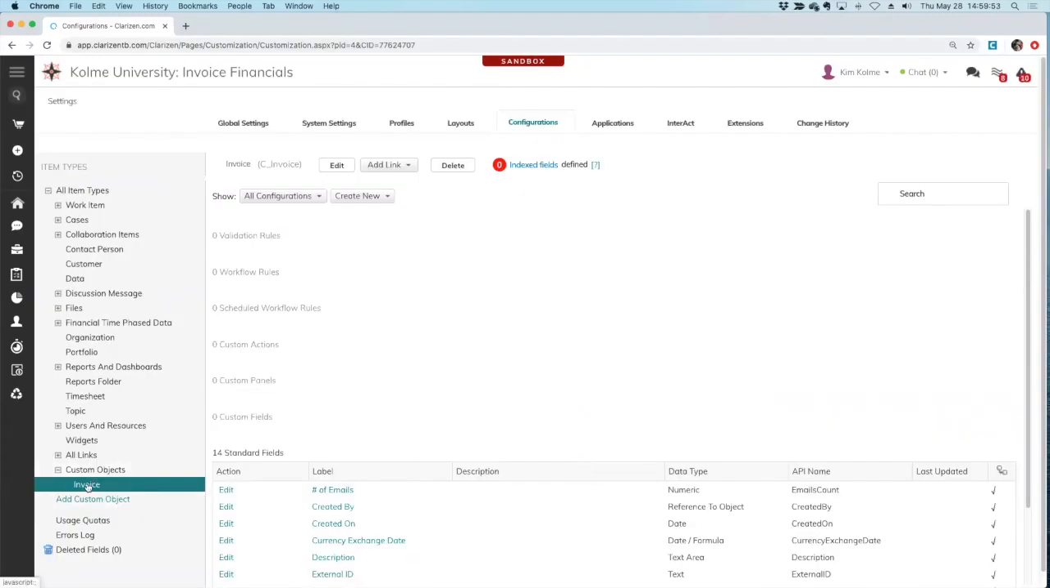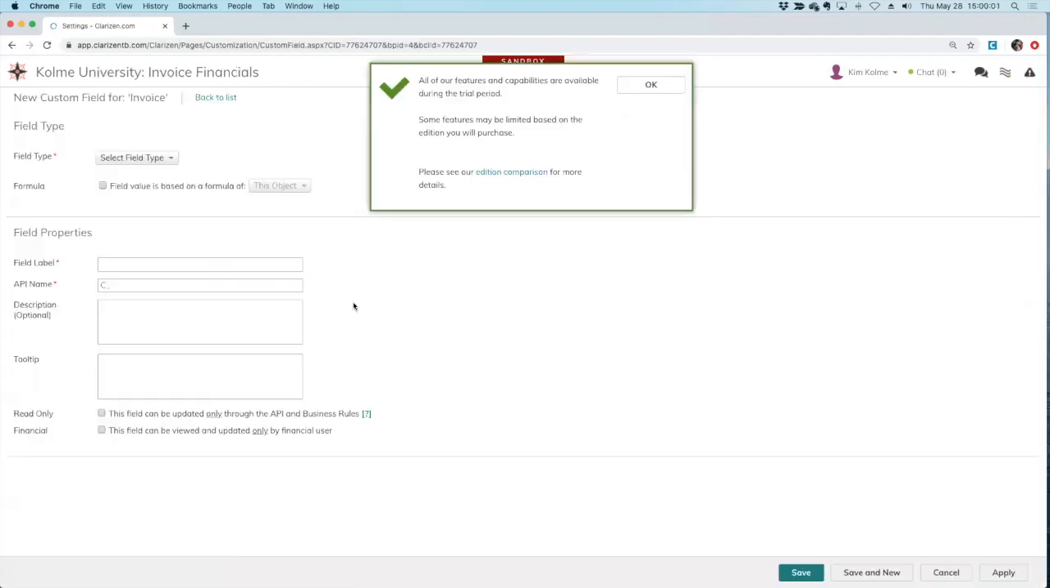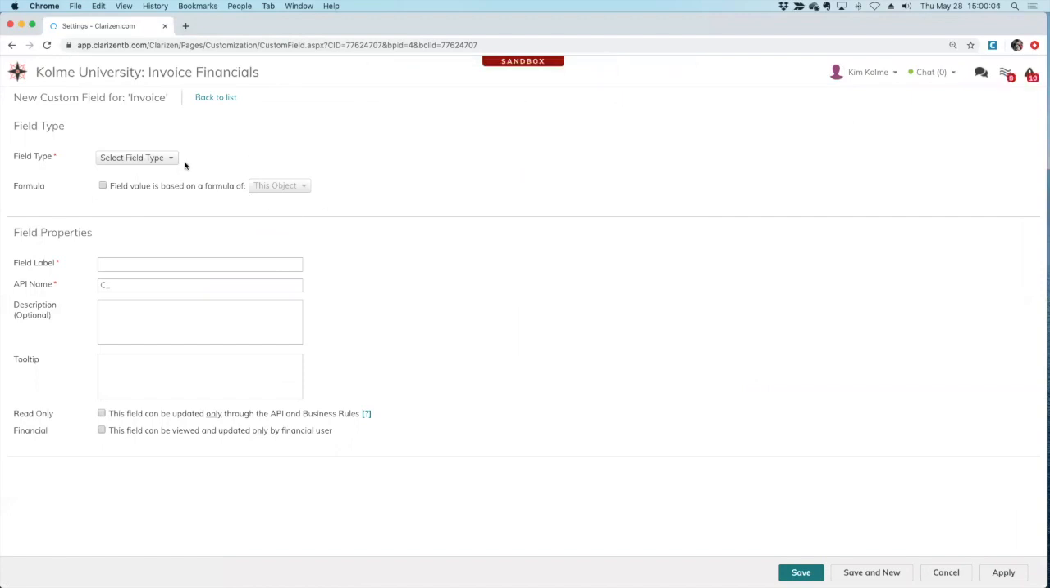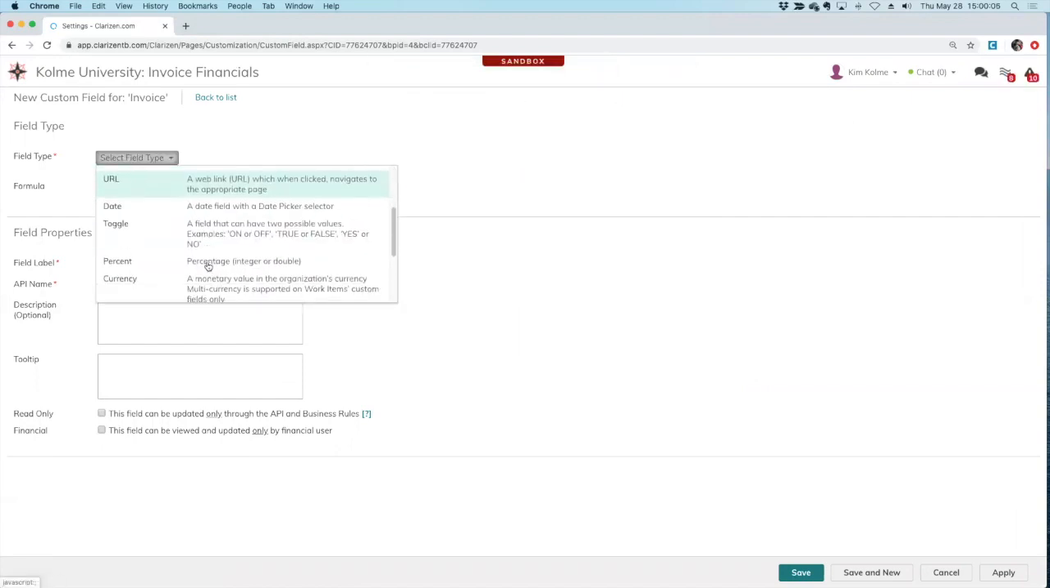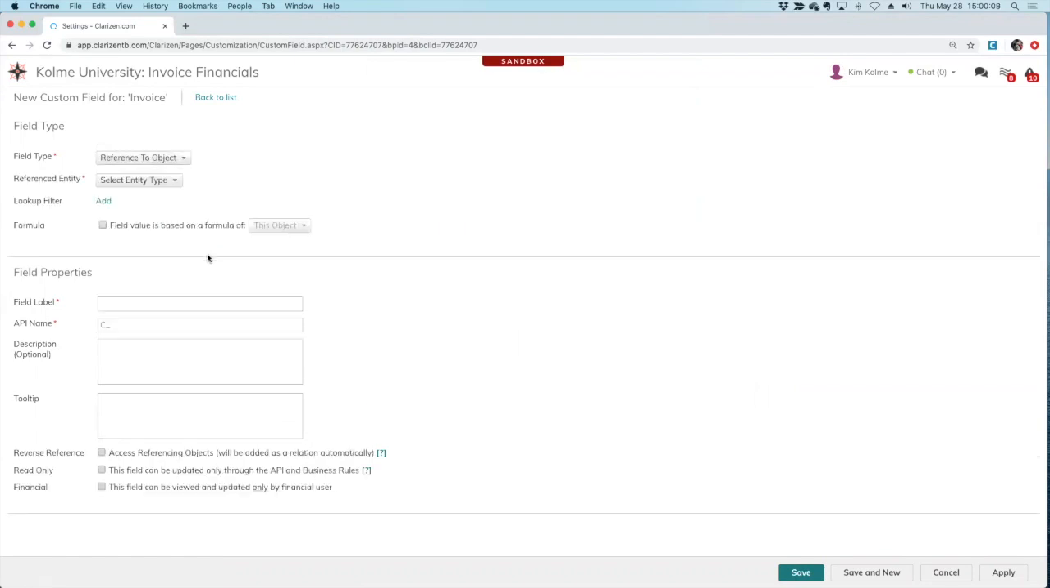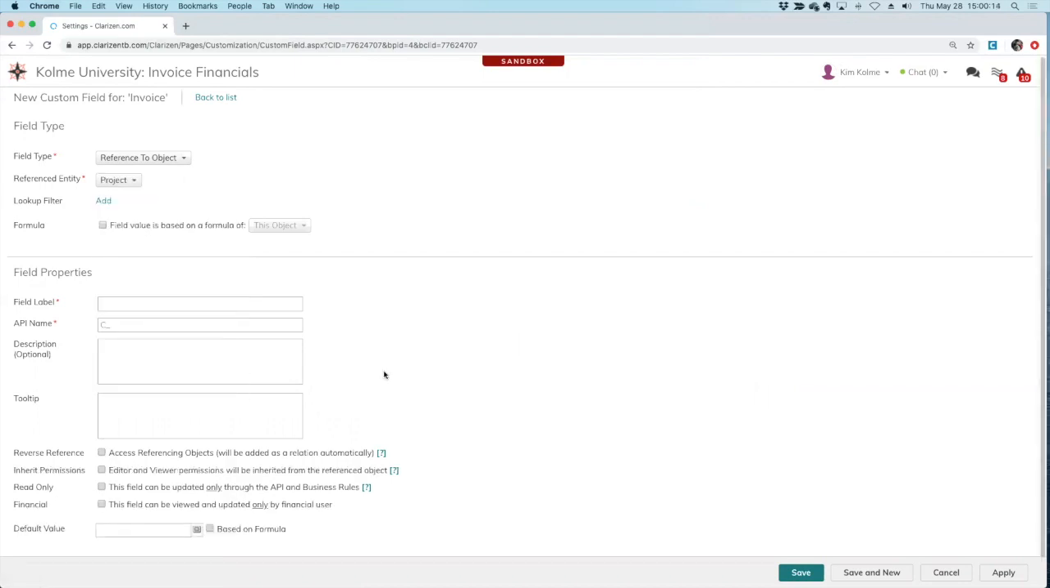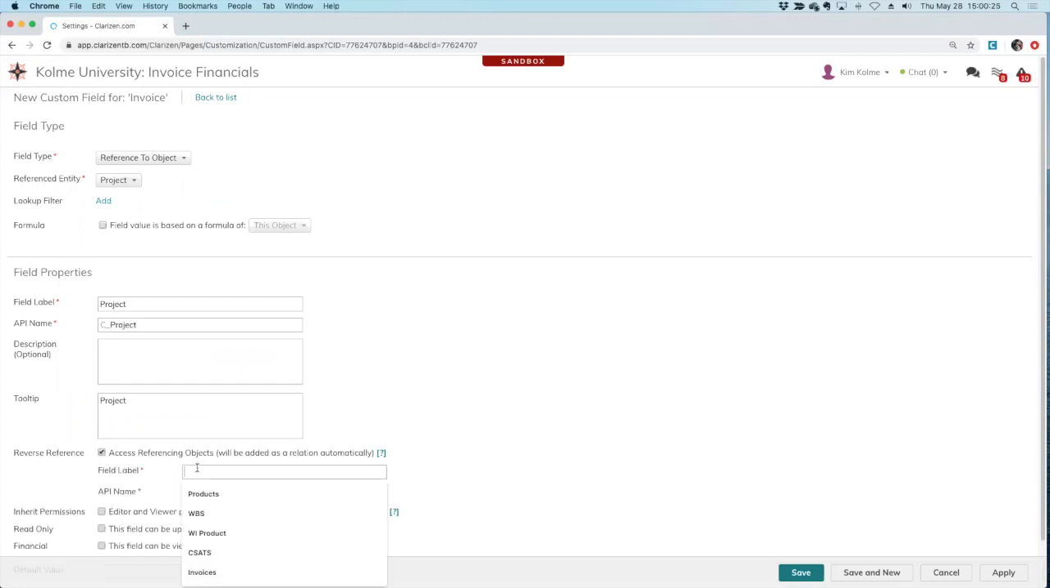All right, now that we have our new object, our invoice down here under custom objects, let's add some fields. Create new custom field. We're going to create 4 of them, starting with a reference to an object. We want to create a relationship from our invoices to projects. This approach will give us a many-to-one relationship from many invoices to a single project. We'll call this project. Access referencing. So from the project perspective, looking backwards, we'll call these invoices. There we go.